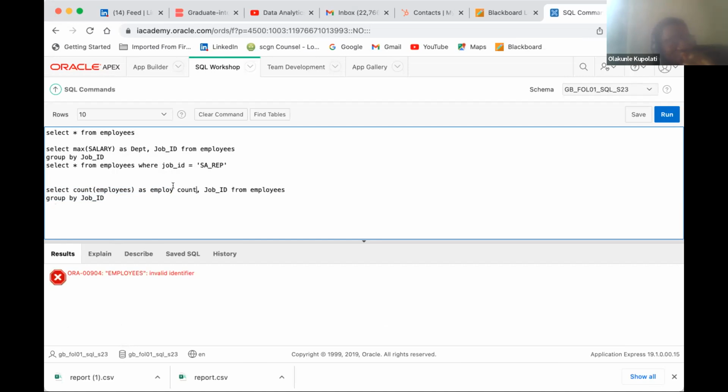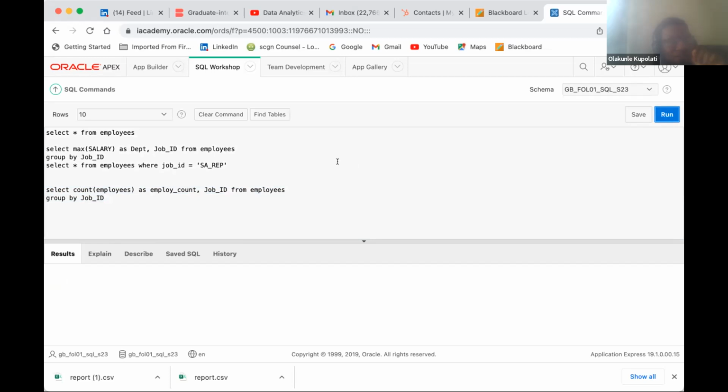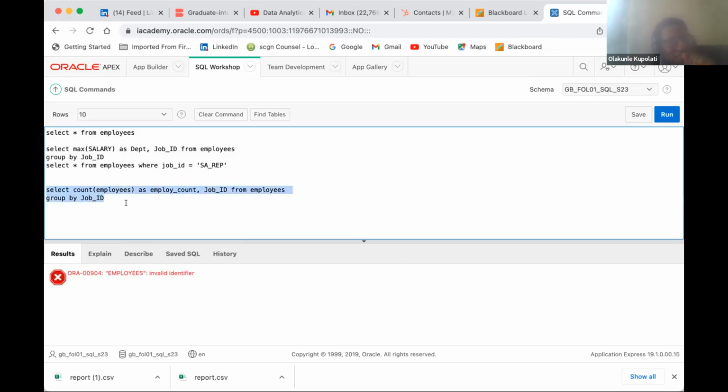You don't leave a space. Underscore. So let's count employees as employee underscore count, or you join it together. Okay. So it's not going to run. Run it again. It's not going to run. The reason why it's not running is because of the count you are doing. You are counting a column that doesn't exist. If you can see, invalid identifier.